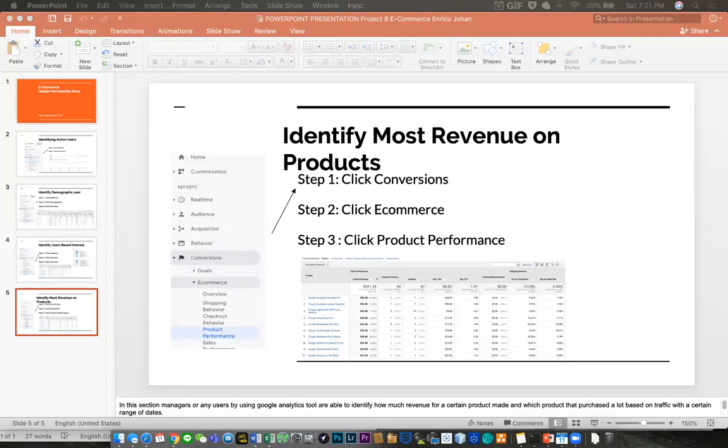Based on the product performance, we can identify exactly what the grain is in this type of business model. For example, Google Incognito TechPack V2 gives you the highest product revenue among all the Google merchandise store items.